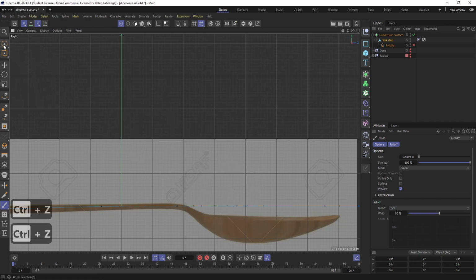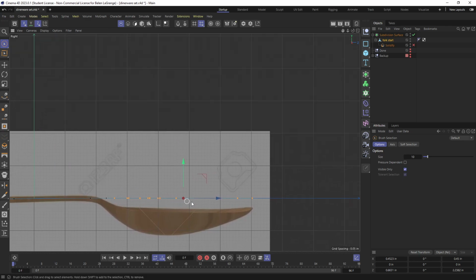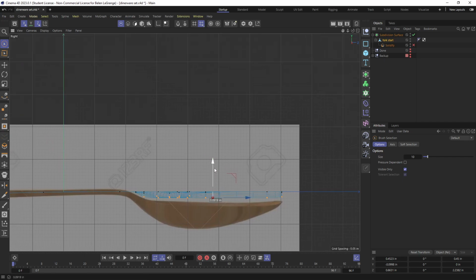And so for the case of the top part of this fork here, I actually want to take all these pieces and I want to turn off visible only, make sure I select all the way across, and then drag down. And then deselect here and drag down. Select here and drag down. And maybe a little higher.